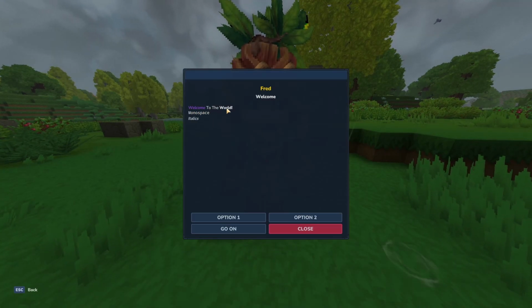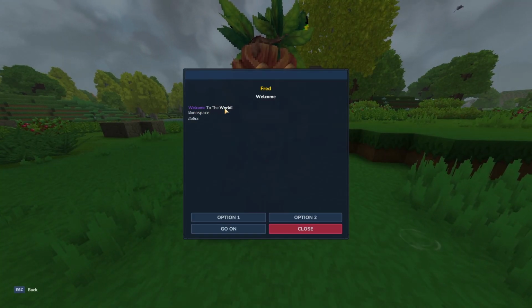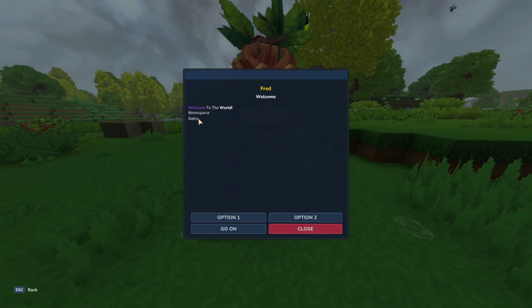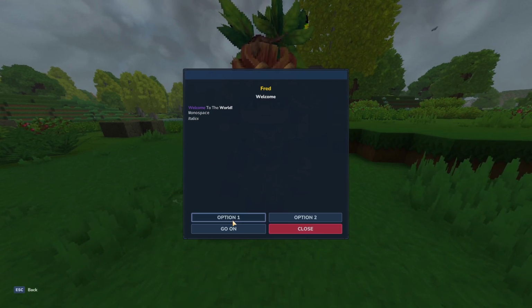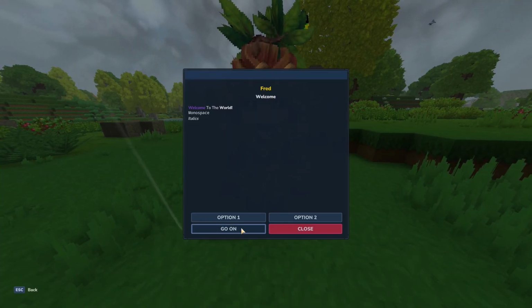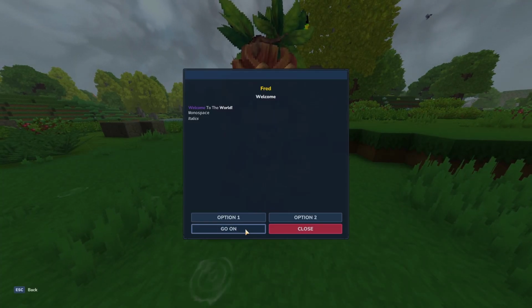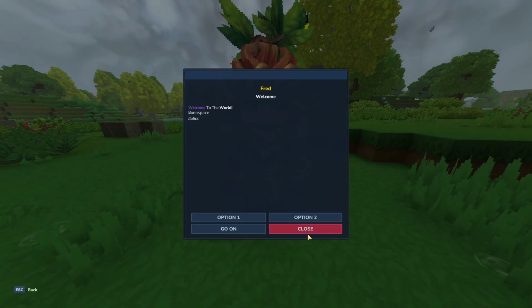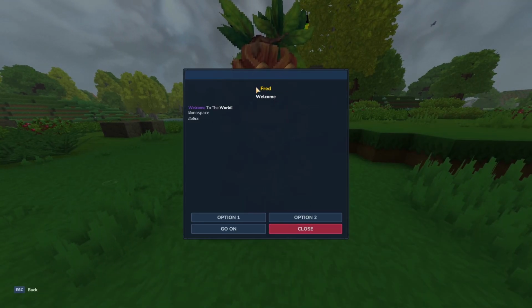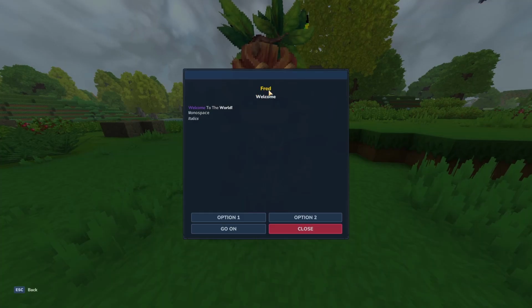We're going to see welcome to the world. Welcome is a nice purple color. World is bold. This is in monospace font, and this is italicized. And then you're going to see first option, second option. This would usually say next, but we changed it to a custom go on, and then close. This is the default close. We're also going to see a couple things here. The NPC's name, which is Fred.